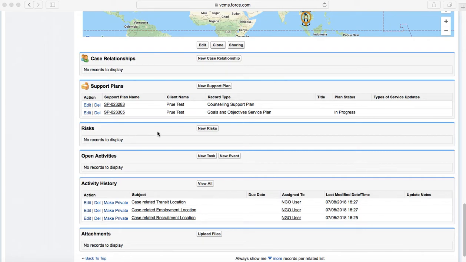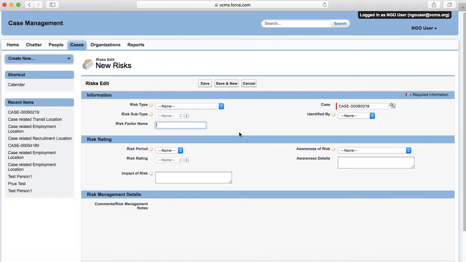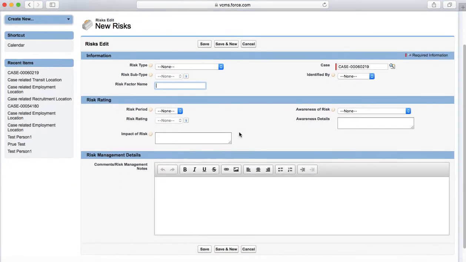To input a new risk in the system, and a risk factor is anything that is perhaps a vulnerability or a critical point to note in the system for all social workers. So I want to have a very quick visual representation of this important information on the case page. So to input a new one on this case page, I simply go New Risks. And then this brings me to the case page.